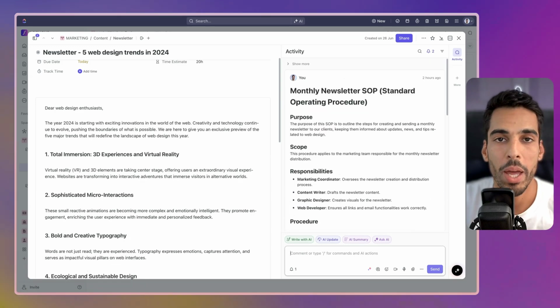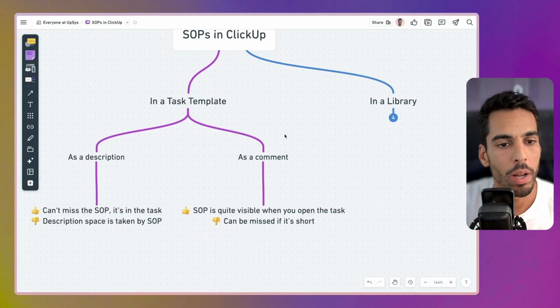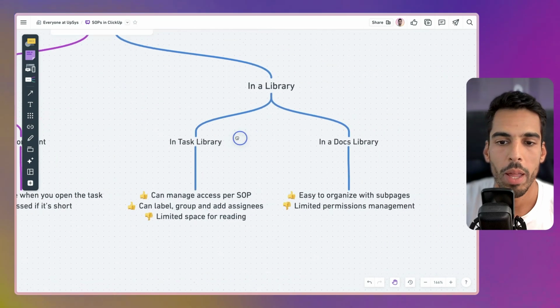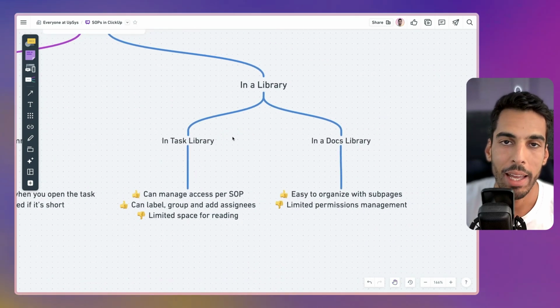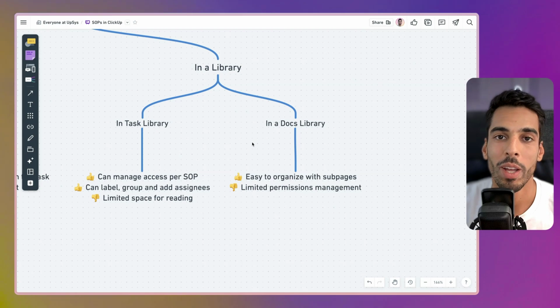I'm gonna show you a better way to store your SOPs. We're gonna get back to our diagram and talk about the two ways to store it as a library. The first way to do it is to have a task library. That's going to be a library where you can manage and access your SOPs. You can label them, you can group them. It's basically a view. It's a list of all your SOPs as tasks.